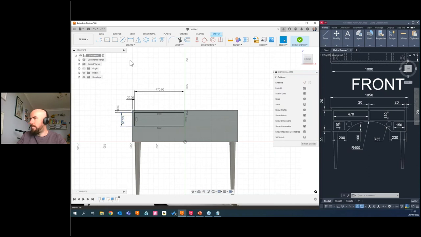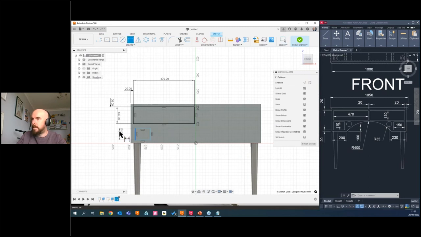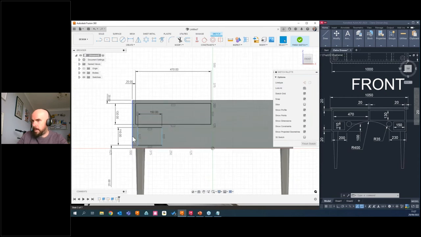At the same time, I can come up here and do another rectangle and draw a random rectangle. So that's 110. Dimension this guy, it's 150. Look over here on the right hand side, and the distance from here to the bottom of the locker is 20. And it's 20 here. So instead of sticking another 20 there, I can use another constraint called collinear. I want this line to be collinear with this line, and there we go.